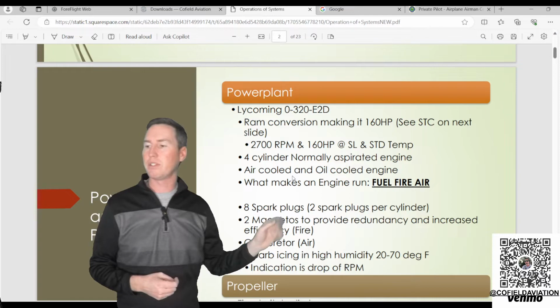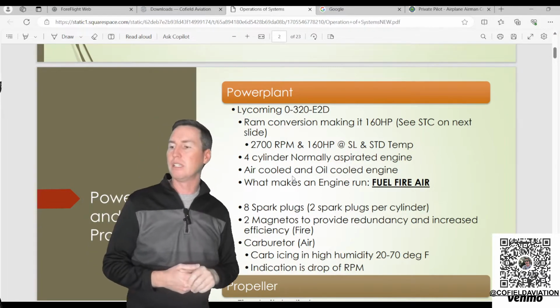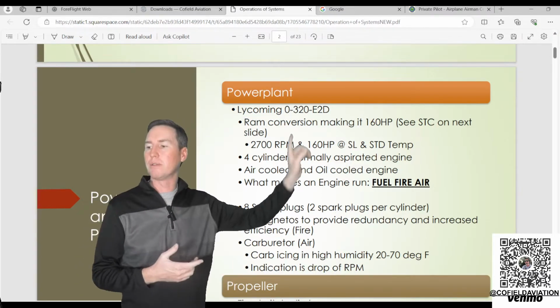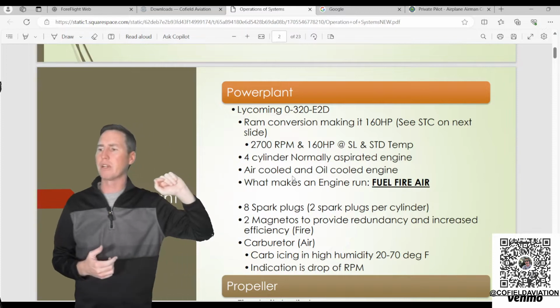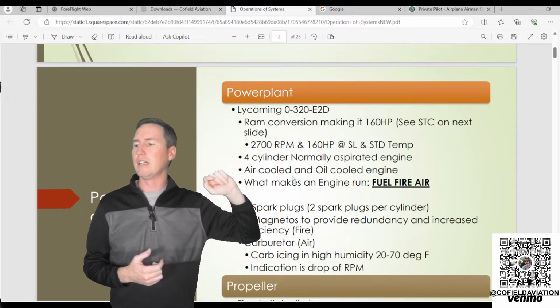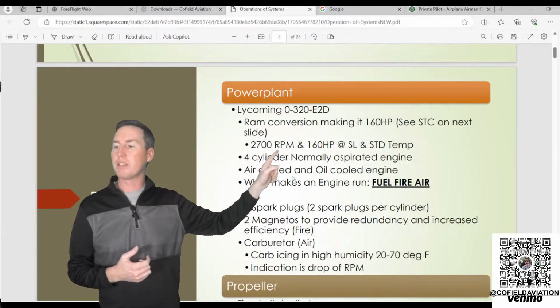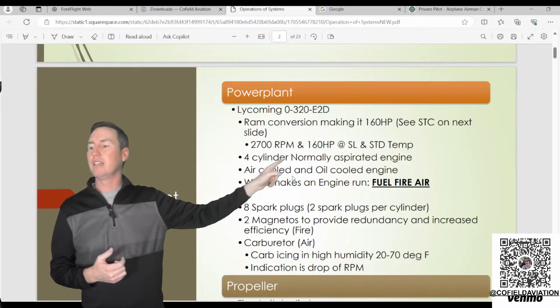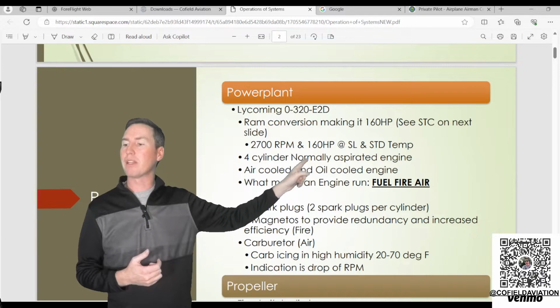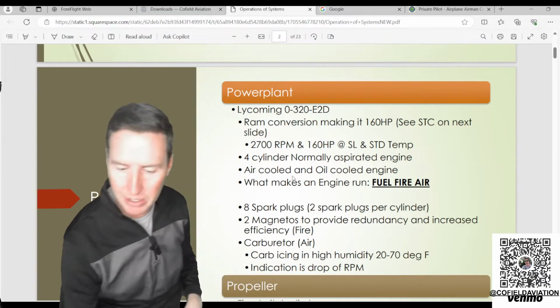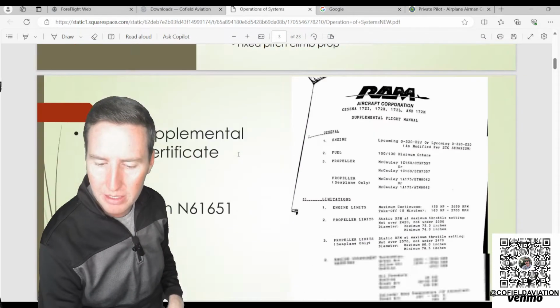But for our 172 Mike model, November 61651, it's 2,700 RPM max and 160 horsepower. That's only for 5 minutes. Let me go ahead and show you where I'm getting this information.